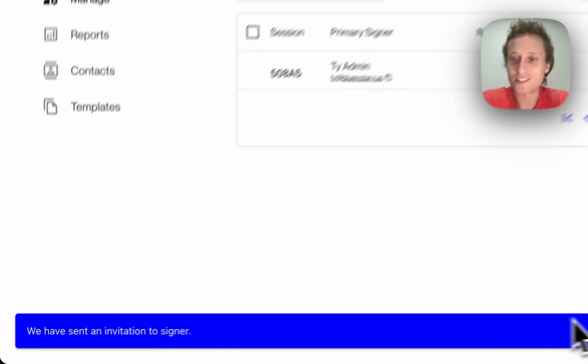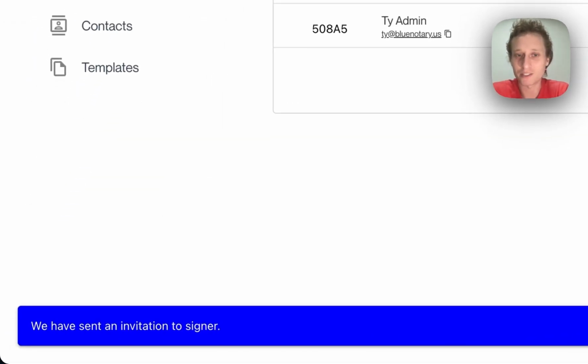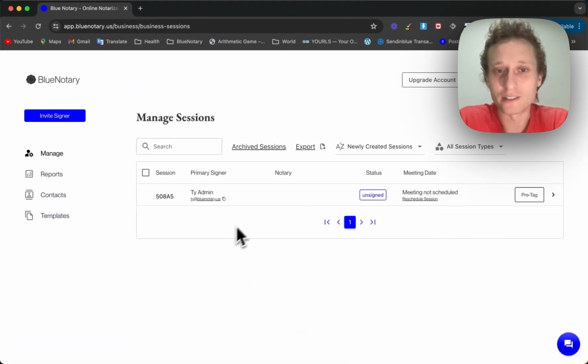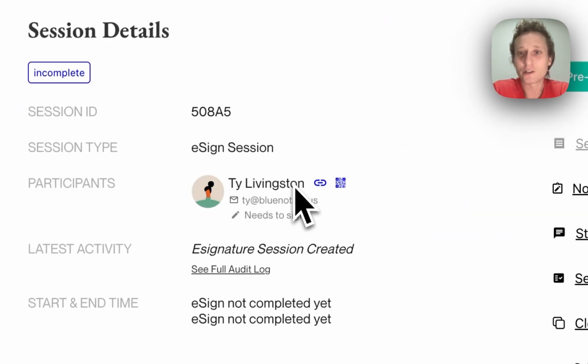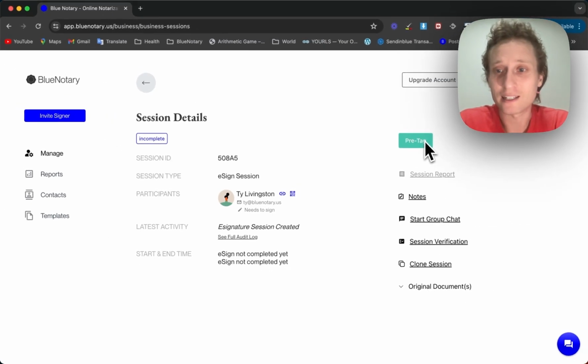We have sent an invitation to your signer. You can see that in the bottom left-hand corner. And you can see your session right here. This has been sent to the primary signer. Since this is an e-sign session, there's not going to be any notary there, so you don't need to worry about that. You can pre-tag the document from inside here.